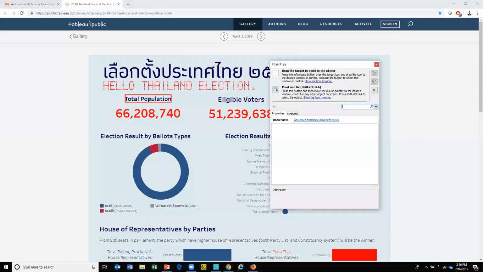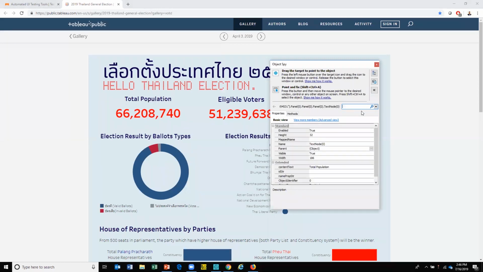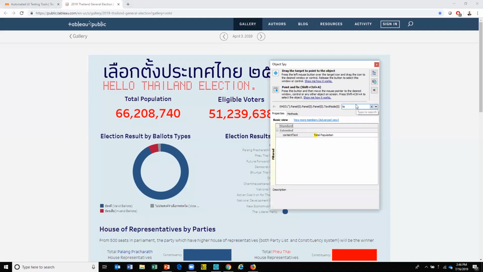So let's first highlight this text here, total population. The easiest and the best way to interact with this is by its text itself. TestComplete, fortunately, is able to work with this, and it's able to retrieve the content text of this property because it is defined as a text node. It's a regular HTML element.